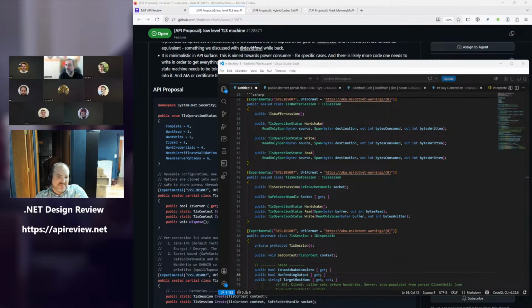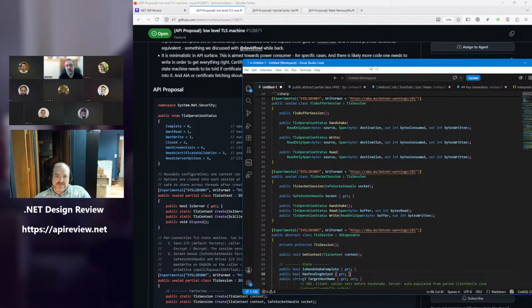So for this property, let me do a test. I'll write a test and let's solve it offline. Sure, I'll put a note: has pending output, might need to move to the buffer type. Yep.